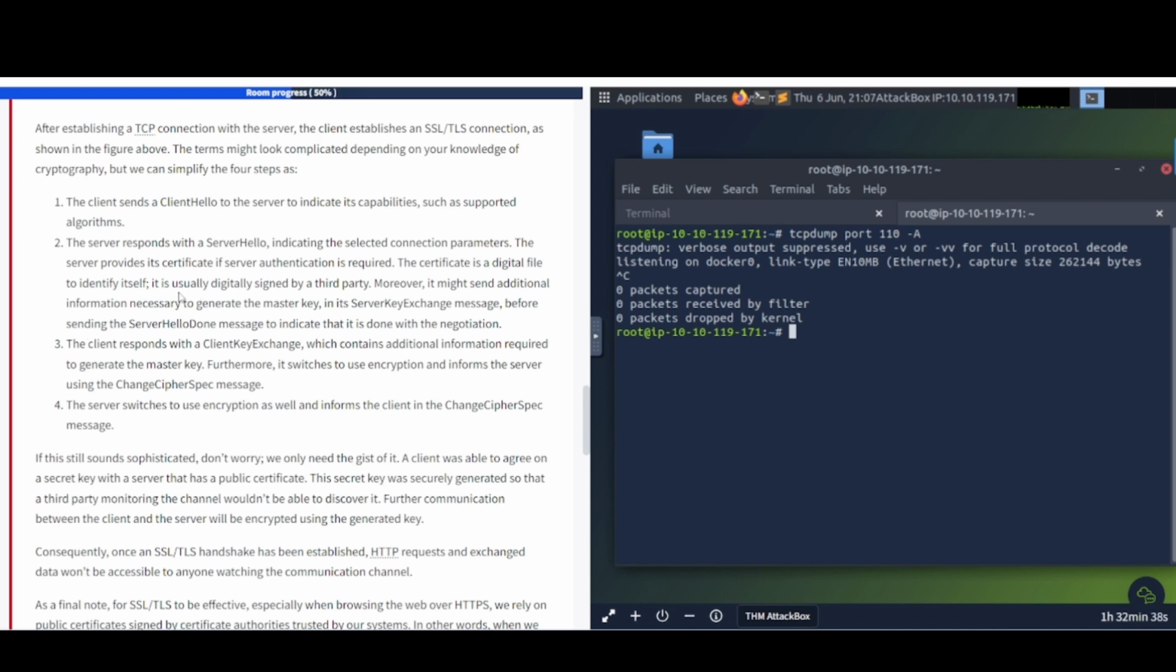Number 3, the client responds with a client key exchange, which contains additional information required to generate the master key. Furthermore, it switches to use encryption and informs the server using the change cipher spec message. Step 4, the server switches to use encryption as well and informs the client in the change cipher spec message.